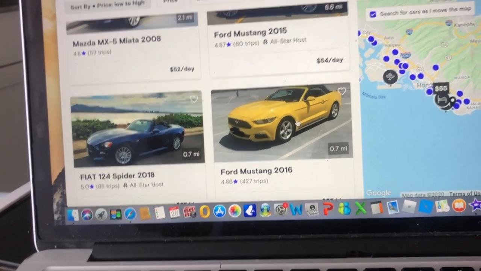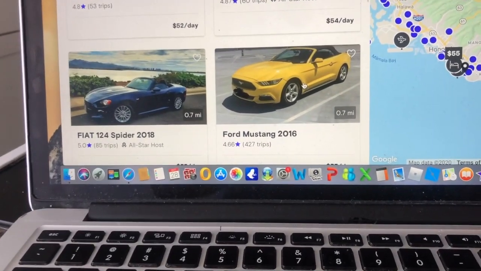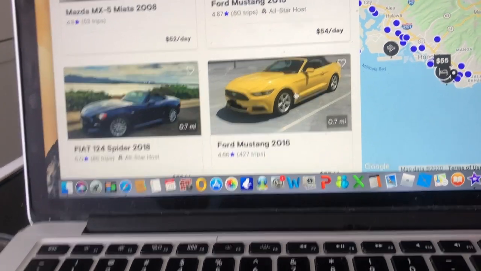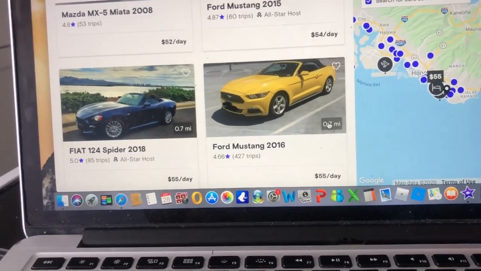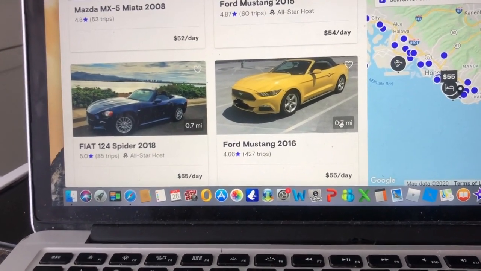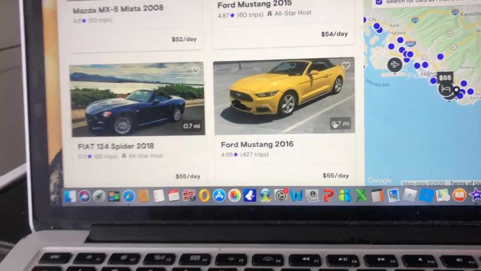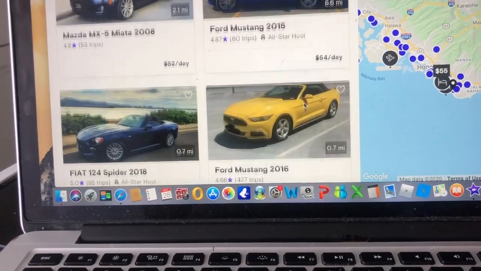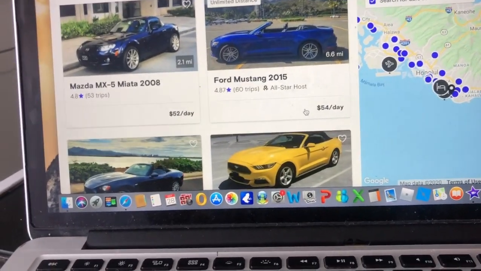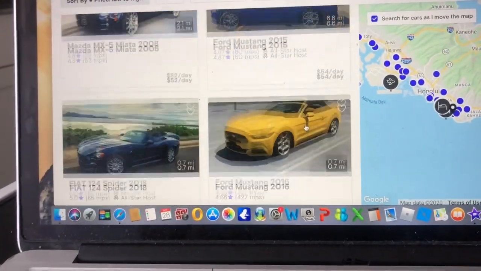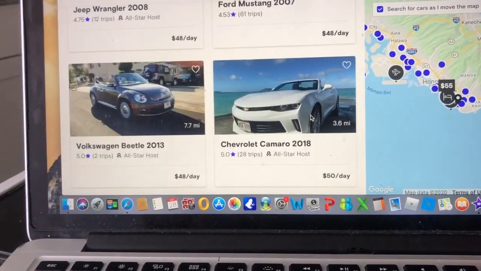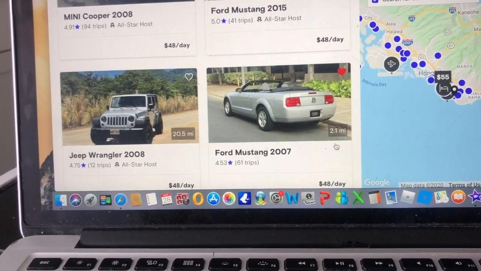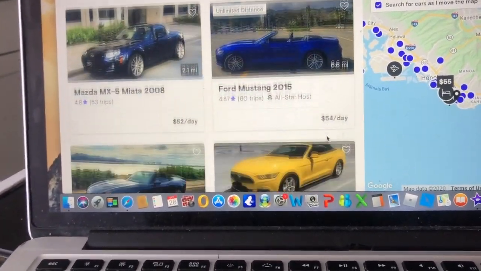is this yellow one, which, what do you know? This is my car. I priced it right where it should be. 0.7, which is very close to Waikiki. Waikiki is about 2 miles. So I'm close to everybody. And price-wise, there's really nothing cheaper that's closer, or even in the year. I mean, that 07 one that was there, 2 miles, no one's gonna do that.